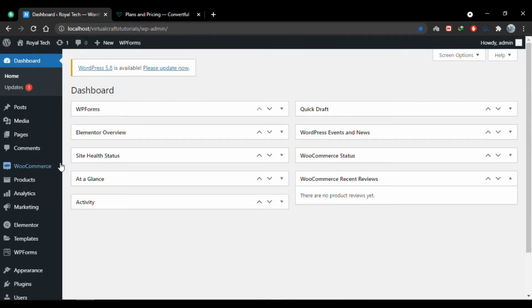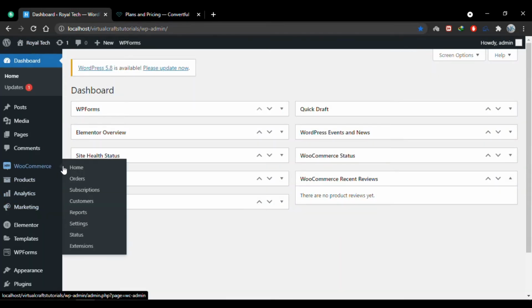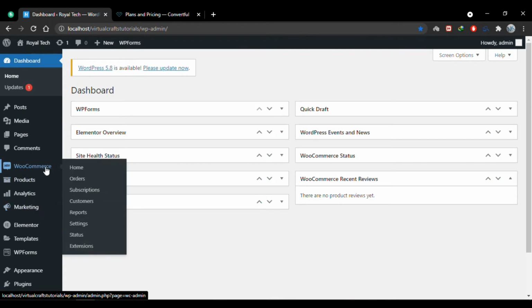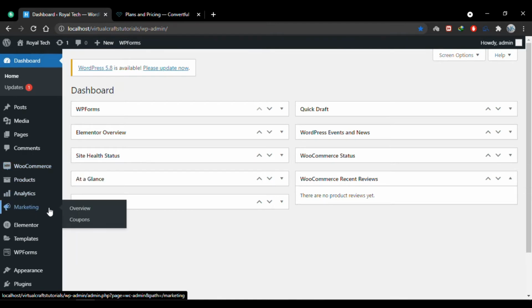Alright, in your admin dashboard, these 4 tabs are related to WooCommerce. You'll find the coupons under this marketing tab, and if you're using a previous version of WooCommerce, you'll have to hover over this WooCommerce tab and you'll find the coupons tab somewhere here. But with an update, the coupons have been shifted to this marketing tab. So hover over your marketing tab and click coupons.